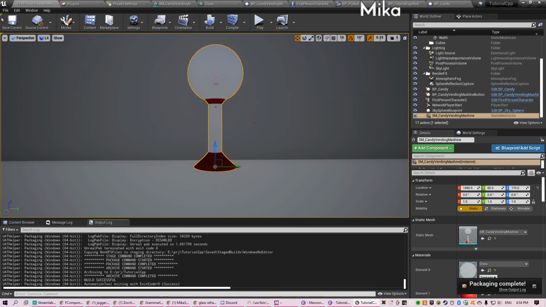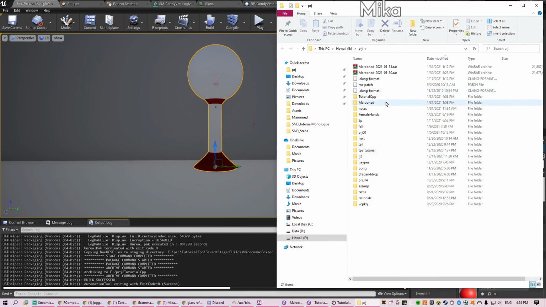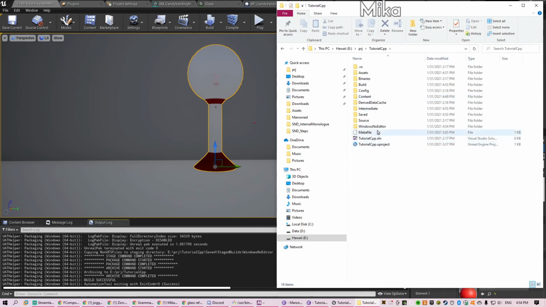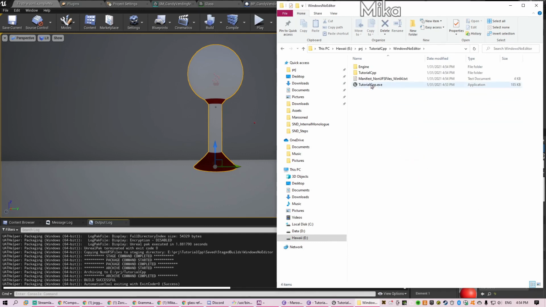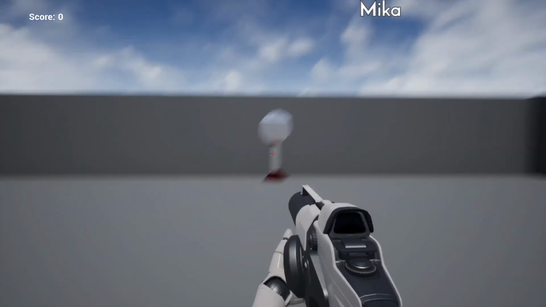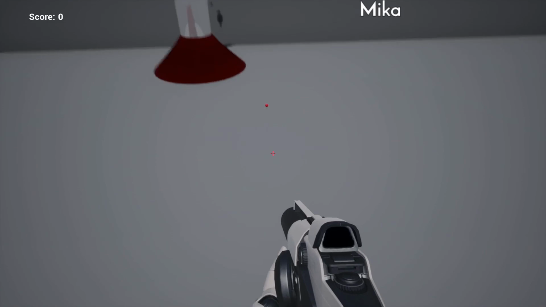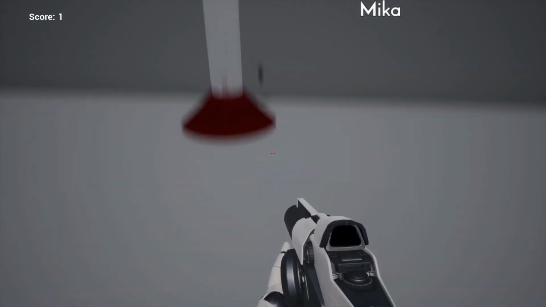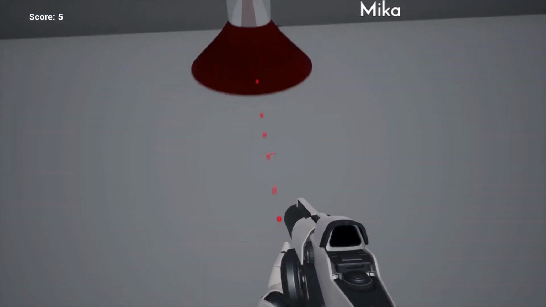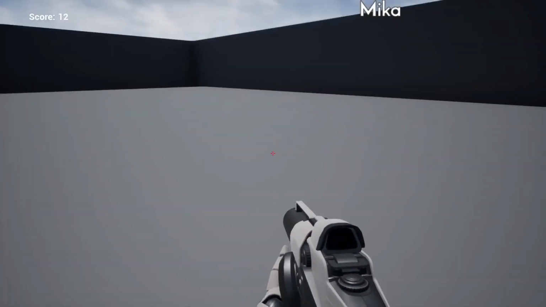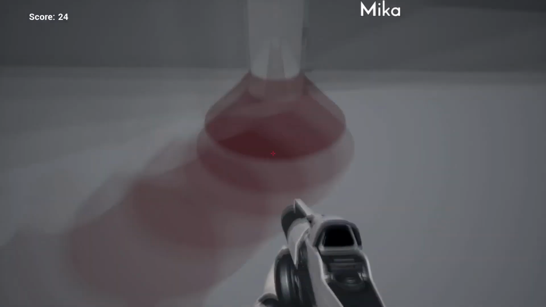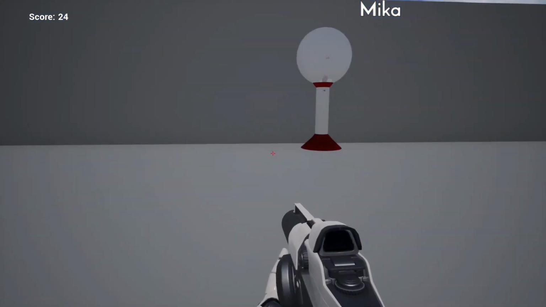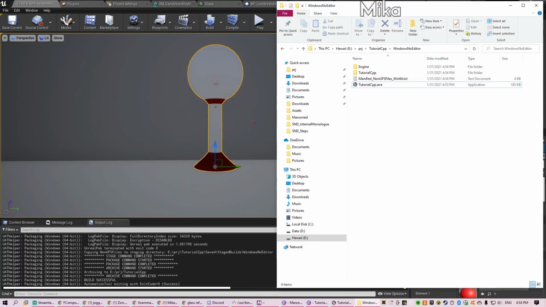Okay, so it's built, and it will create a folder inside the tutorial CPP Windows No Editor, and you can just run this executable. And here we go. This is the game from the executable. There is a candy here on the floor, and you can make more candies and you can eat them. 12 of them, 24. Here we go. Alt F4 to close it. And that's it.